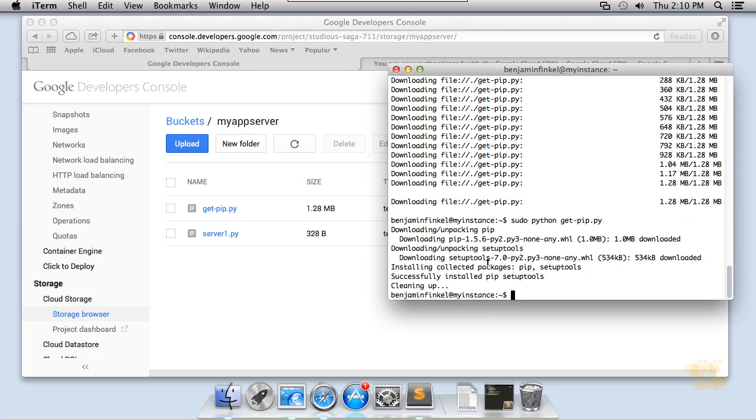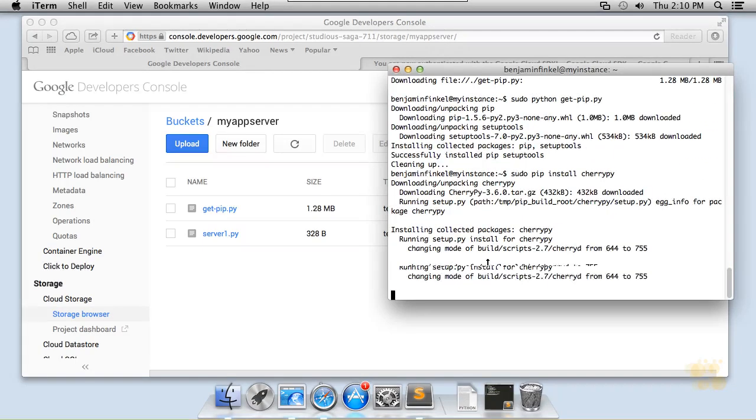Now it's going to go ahead and install pip on this instance for me. So now I've got pip installed in my instance. I can call sudo pip install CherryPy. And now I'll get the CherryPy web framework installed. Now I'm set to go. The last thing I need is an application. I need my web application.